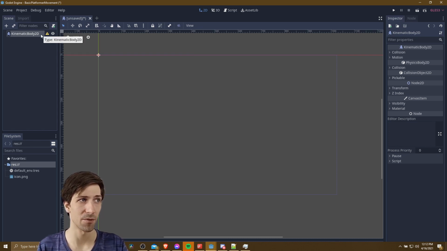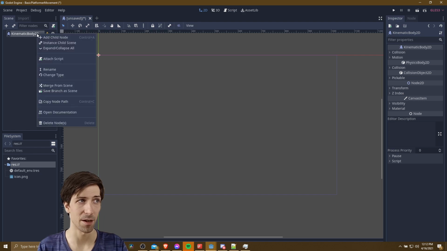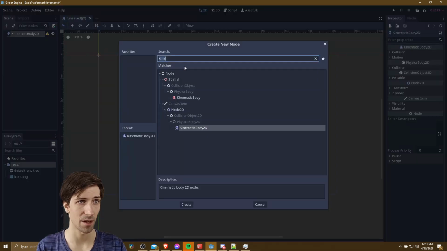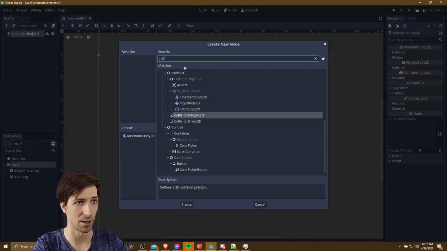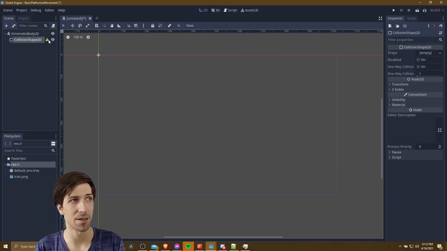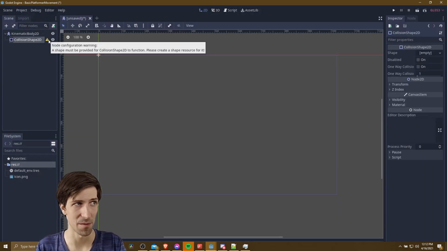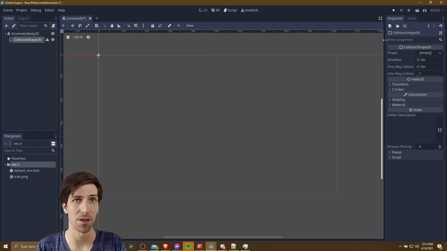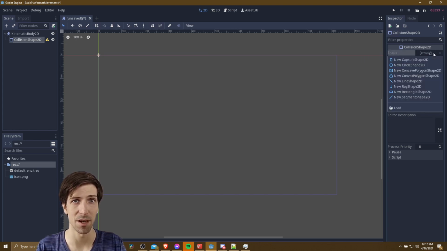So I'm going to right click on the scene here for kinematic body 2D, add a child node, and we need to find a collision shape 2D. Okay, and this collision shape requires an actual shape. So we define the shape over in the inspector on the right. Where it says shape, we'll take the collision shape and we will give it a capsule shape.